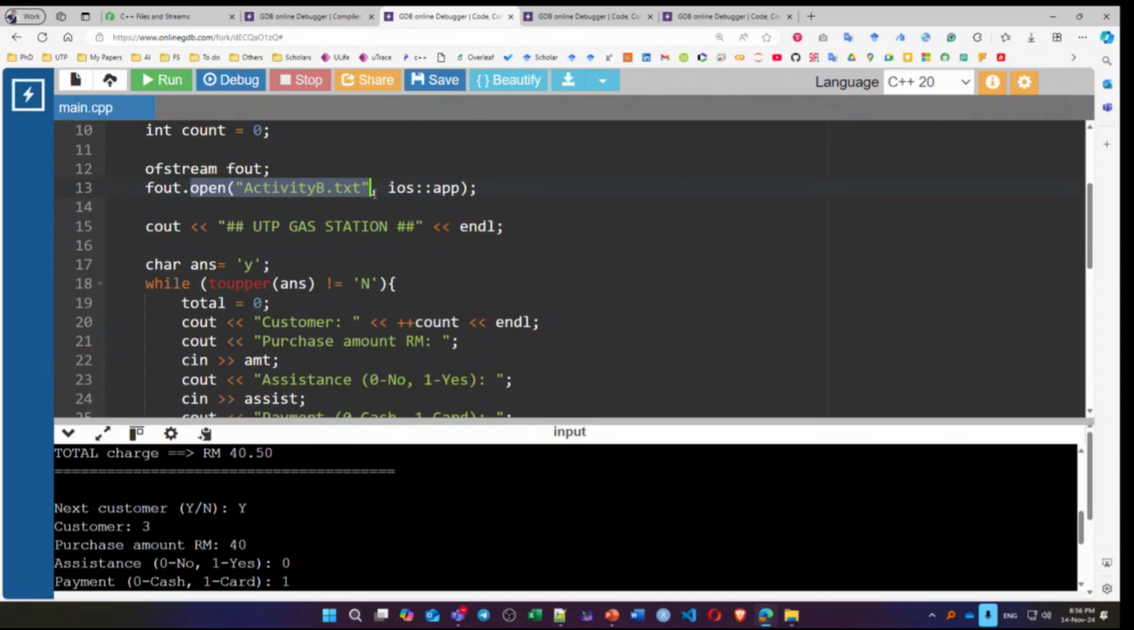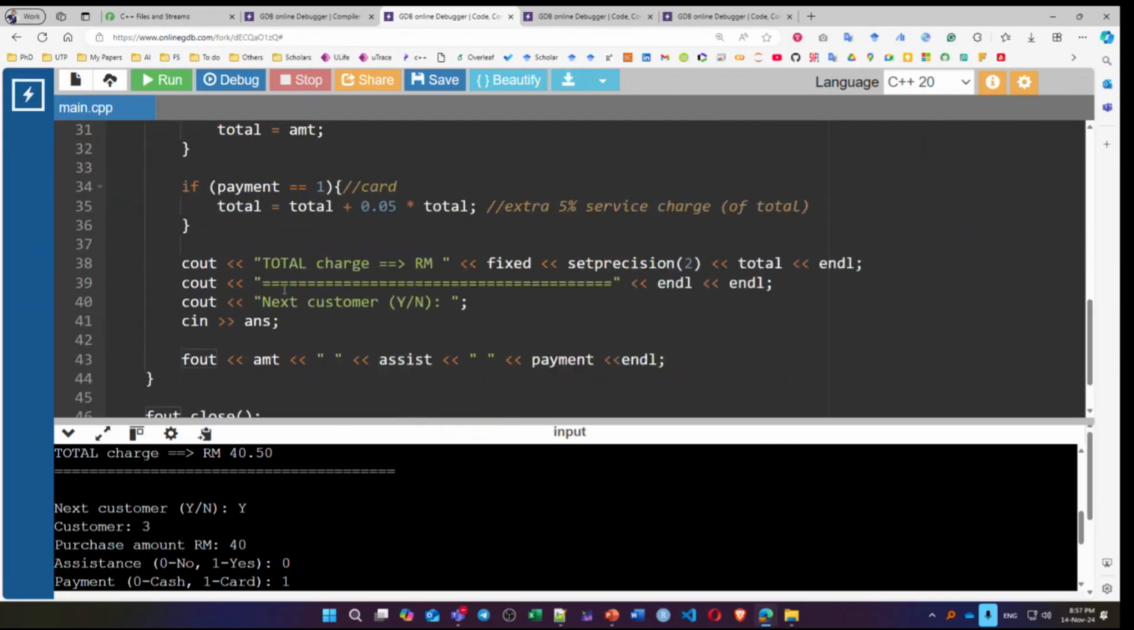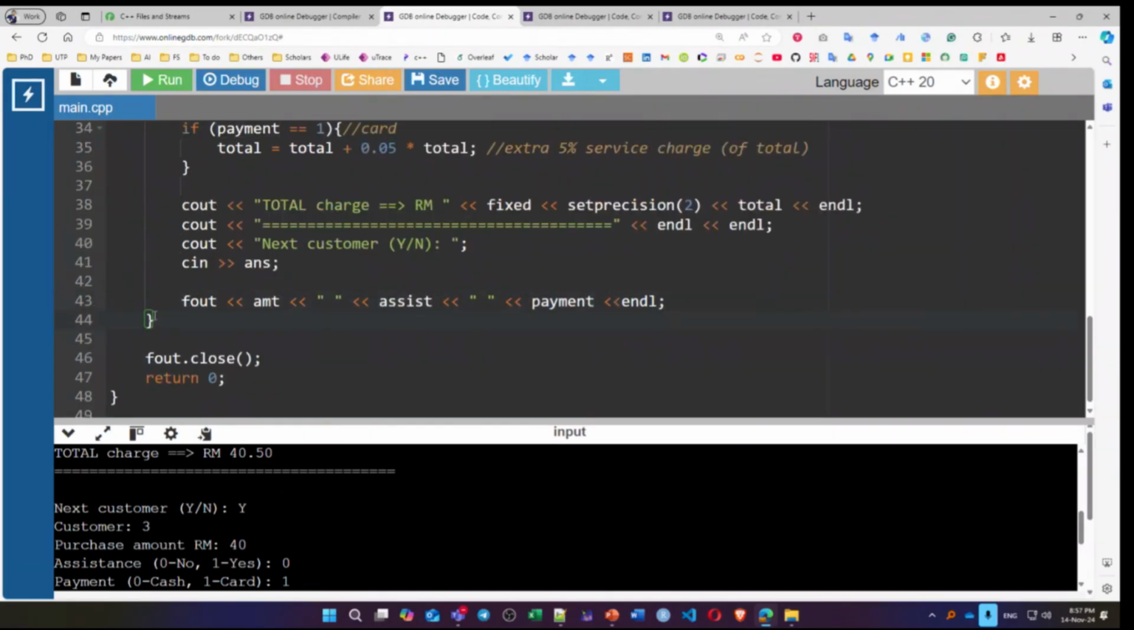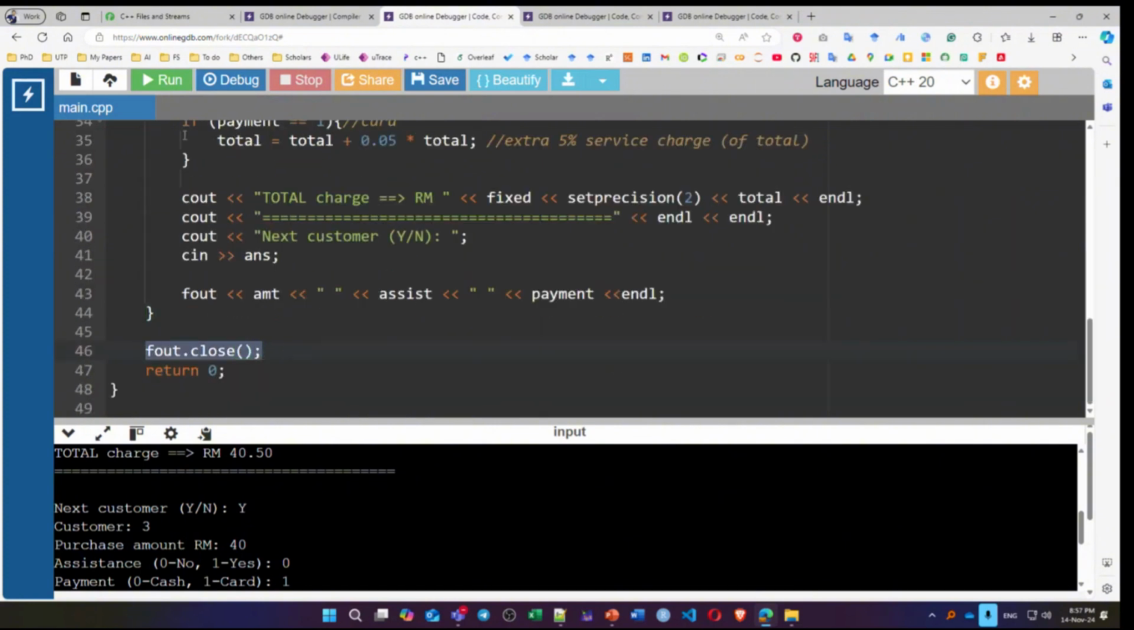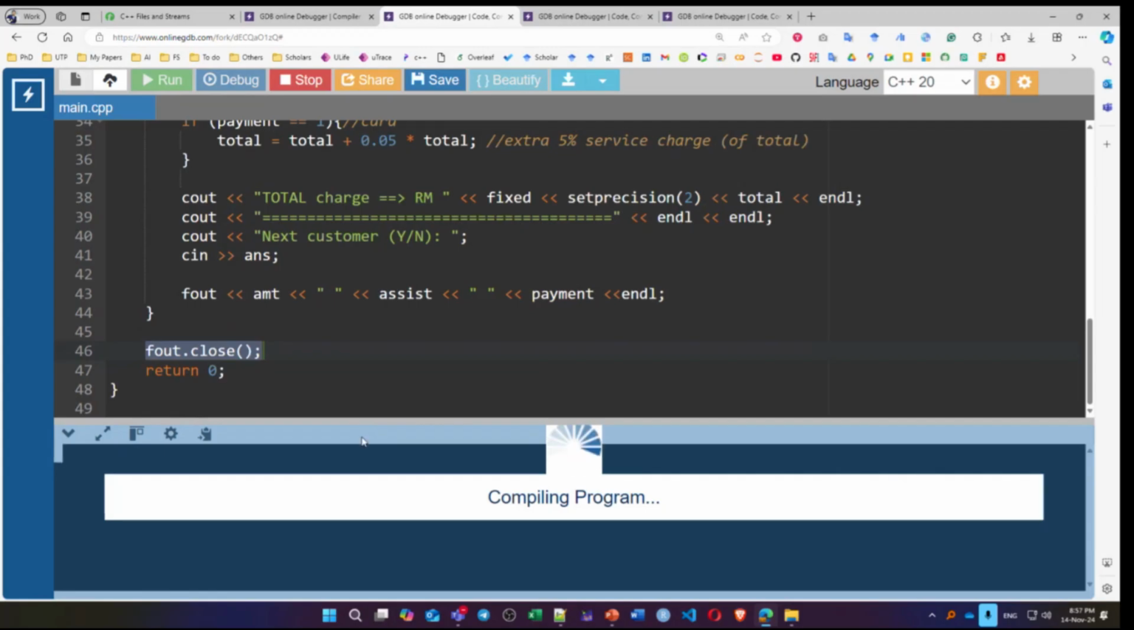To open, this is my file name. It is append mode so that I will not lose my content every time I run the code again and again. After opening the file, I can use the same fout to write my content. Inside the instructions, we are supposed to write the amount separated by space, then assistant, space, then payment, then end line. This is my while loop. After I finish this loop, I can close the file. So if everything is correct, we will get our output.